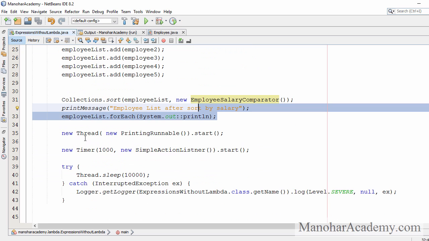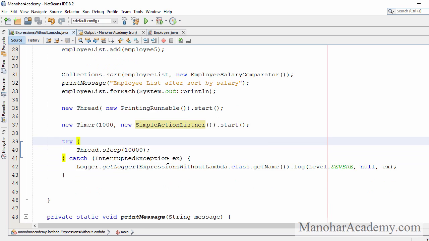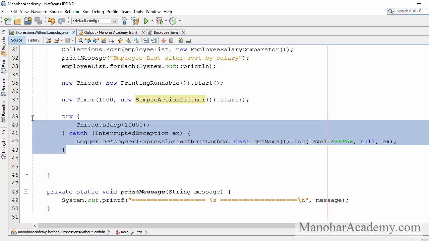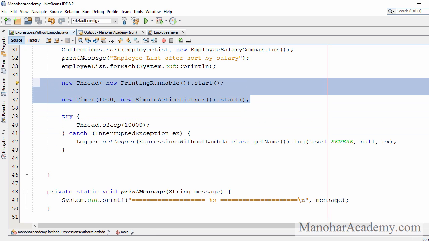Also, I am creating a new thread and I am providing a simple runnable object and I am starting that thread. Also, I created one timer which will call an action performed method in an action listener every 1000 milliseconds, and I called its start method. Then I am sleeping in this particular thread so that these 2 threads will get a chance to execute.